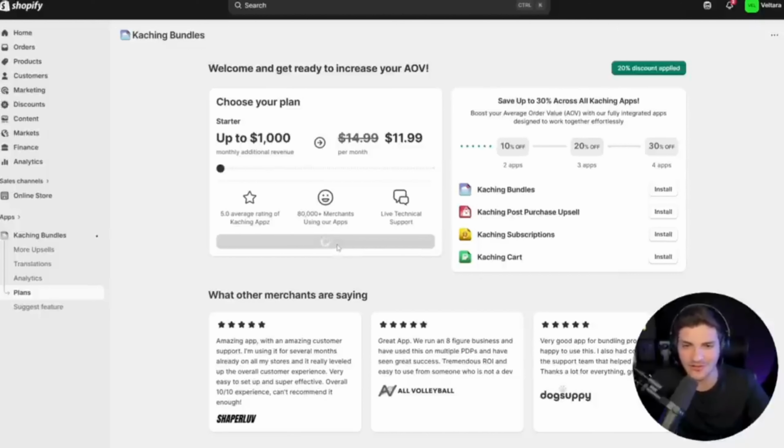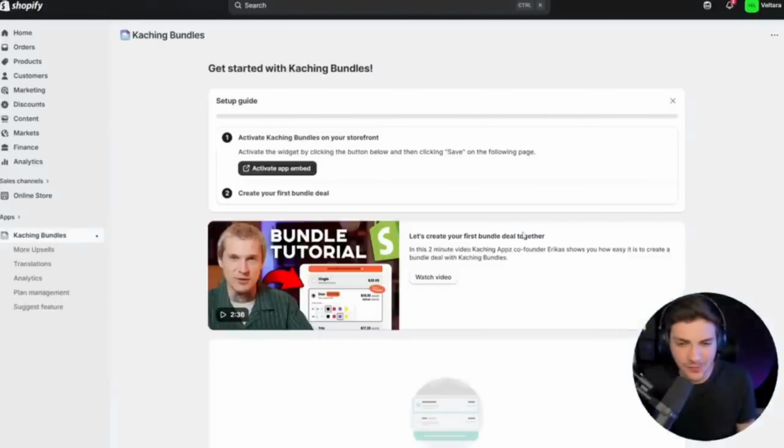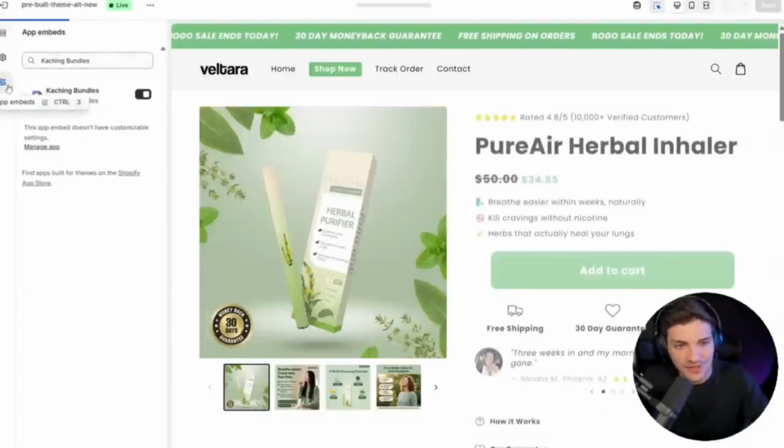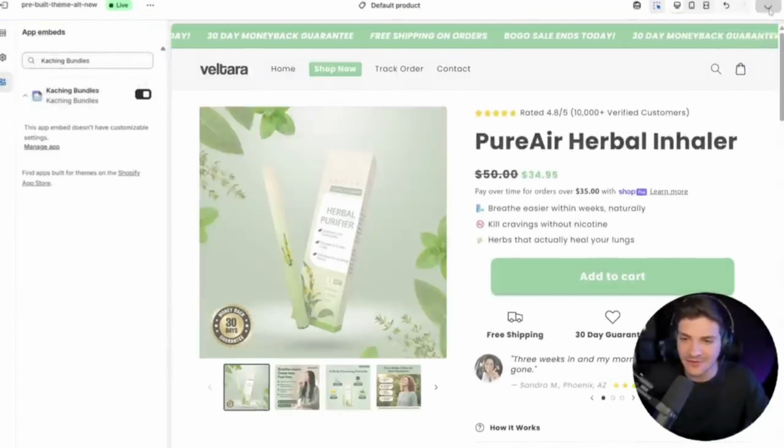Now we'll start our 7-day trial. And Kaching Bundles is a very straightforward app to install. So we're going to activate the app embed. Reminder, anytime you install a new app, you'll need to come here, turn the app on, save your theme.